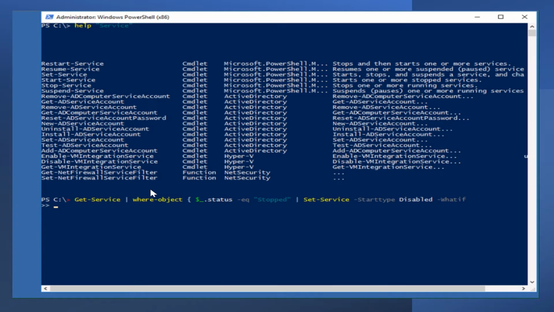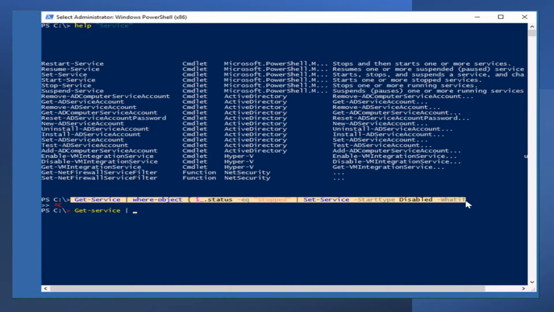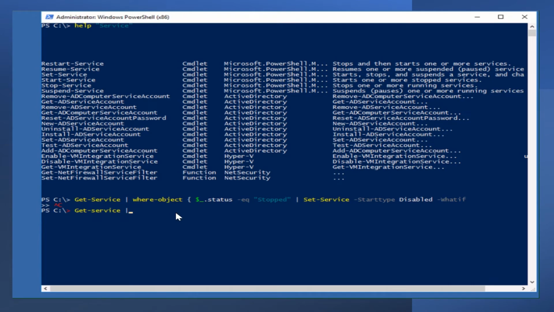What is wrong in this command? Something is wrong. Get-Service where object status is equal to stopped. अभी तक हमने इस कमांड को क्लोज नहीं किया है. ठीक है, let me type it again, or I can just copy and paste it from here. What is missing? What is missing is a bracket. Okay, let's enter now.